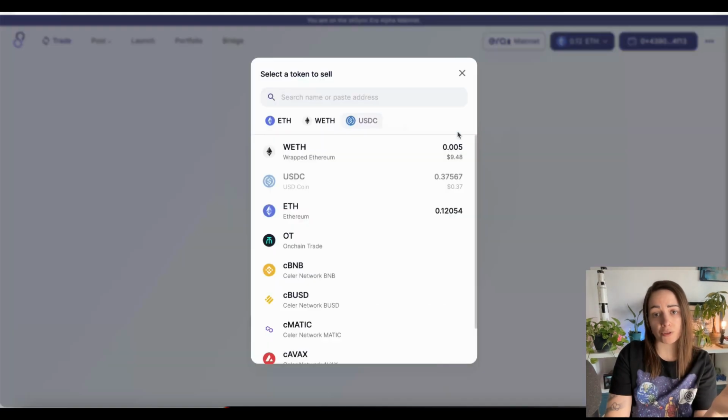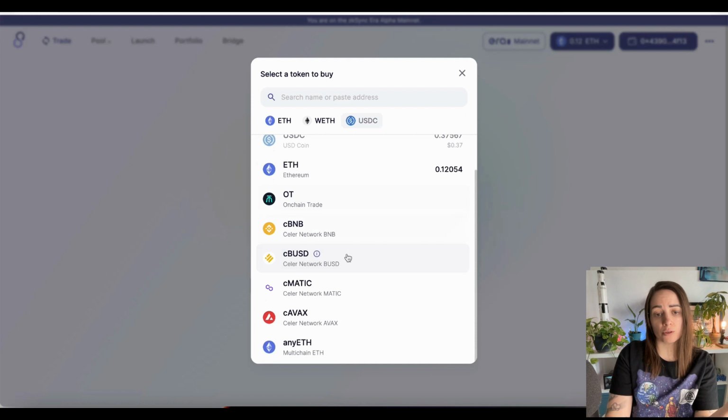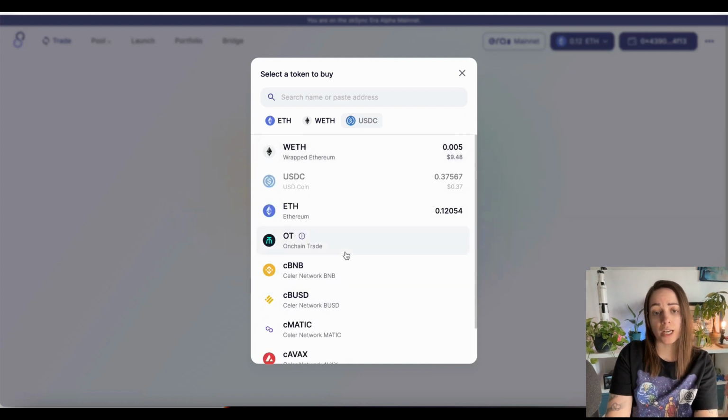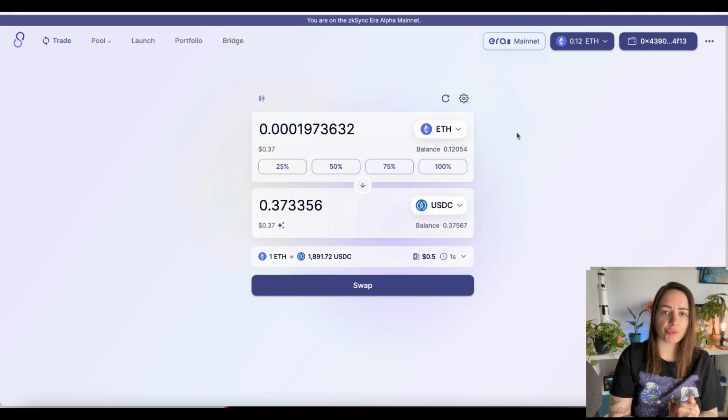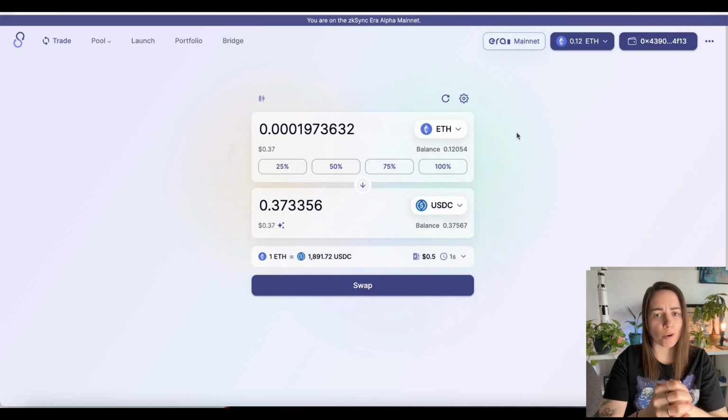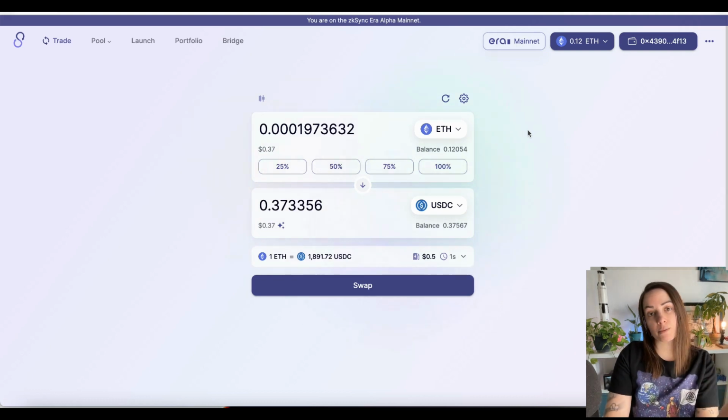So you can swap from Ethereum to USDC or any of these other tokens right here. These are all on the ZKSync layer 2. However, I have found that ZKSync's fees are definitely not the cheapest of layer 2s. For example, Polygon is a lot cheaper than ZKSync, but you know, maybe the fees will reduce in the future. So make some swaps and then you're ready to move on to the next step.